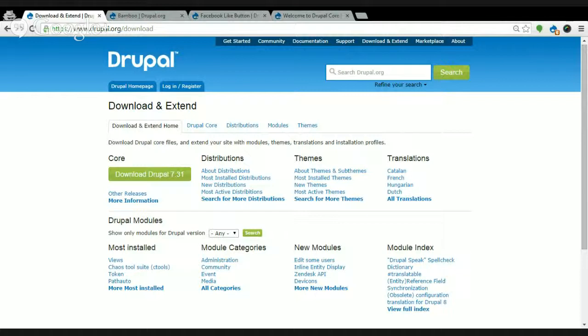Can you just show me the file structure before we install the distribution and after we install the distribution? What happens to the file structure? Did we install by downloading? Yeah. Let's download it. Whenever you download any distribution, it comes with the core Drupal module as well as the extra modules which are required for that installation.